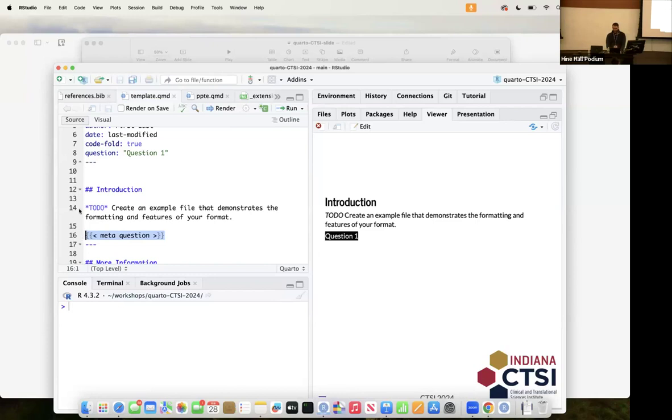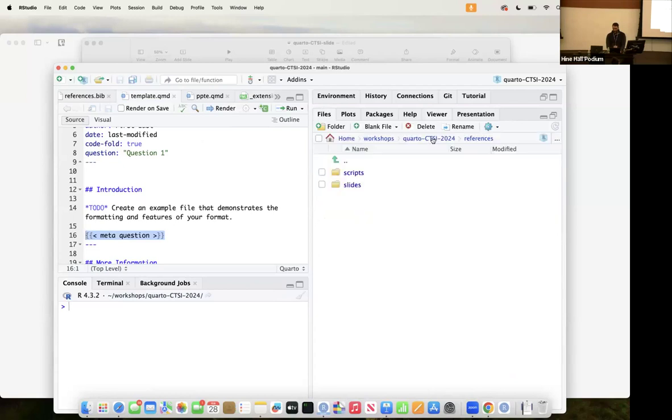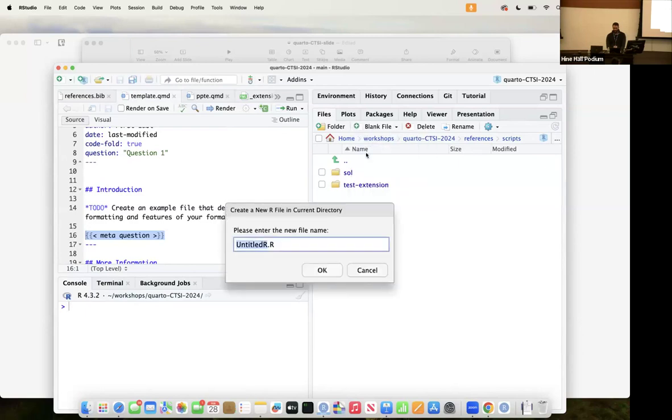Okay, so now I'm going to move to how to deal with R scripts. I'm going to go to something called scripts here and just create an R script.